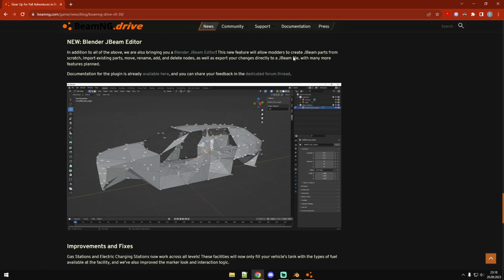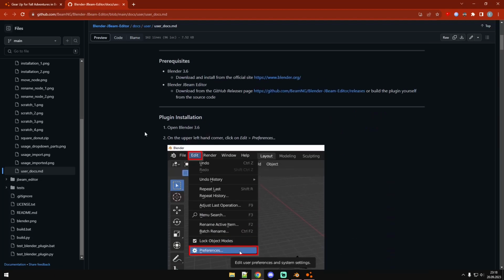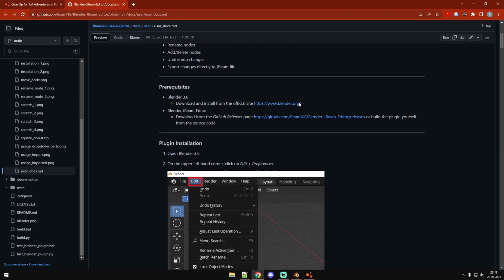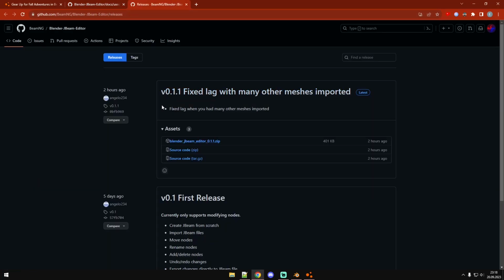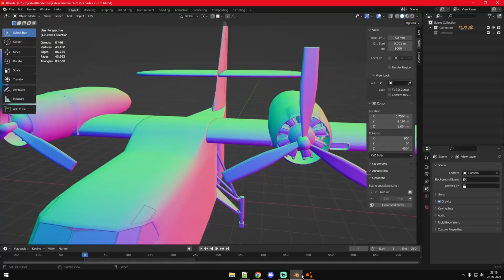I think the old plugin only was for version 2.79. So yeah, you just go to this page on GitHub, and it's also explained how you install it. Then you click that and you're going to be redirected to the release. Ooh, there you go. I already wanted to warn you that there can be a lot of lag when you have the plugin enabled with other big meshes. But as you can see, they fixed it. Click that, it's going to download it.